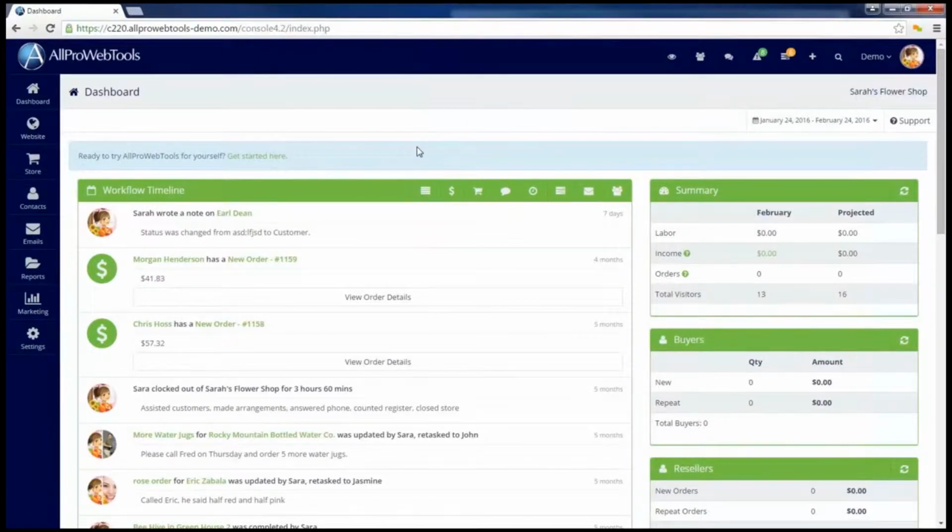Everybody gets free website hosting when they sign up for AllProWebTools. As part of this, they also get the website editor. With the website editor, it's possible to create pages that redirect someplace else when users click on the link. There are a couple situations where you may want to set up a redirect on your website.